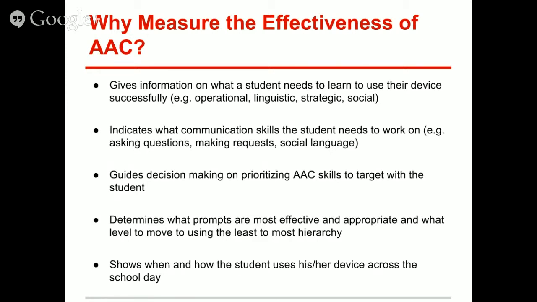Measuring the effectiveness of AAC serves many purposes. First, measuring the effectiveness of AAC gives information on what a student needs to learn to use their device successfully. Examples include operational, linguistic, strategic, and social skills, which will be explained in the following slides. Secondly, measuring the effectiveness indicates what specific communication skills the student needs to work on, such as asking questions, making requests, rejecting, and giving compliments.